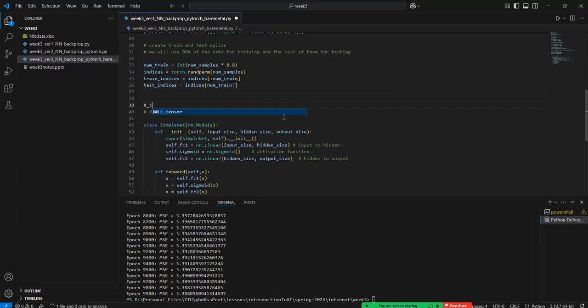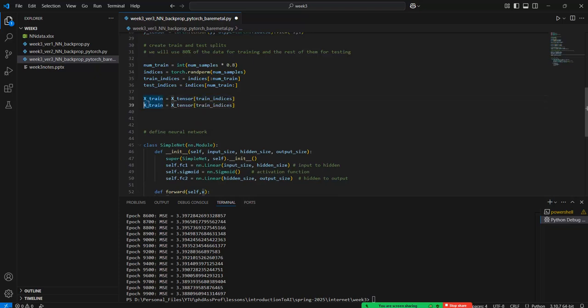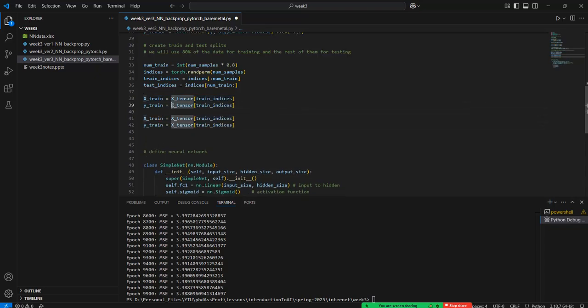Okay, and so X train can be built with the X tensor with the train indices. Okay, and so this is the Y train, and this is the Y tensor, this is the X test, and this is also the test. Okay, X tensor, but this is the test indices. Okay, and so we have 80% of data for training and the other 20% is for testing. Okay.